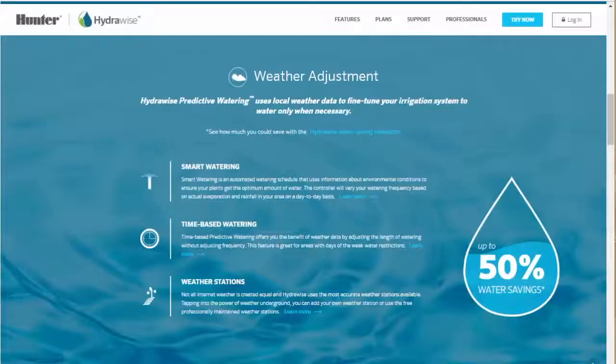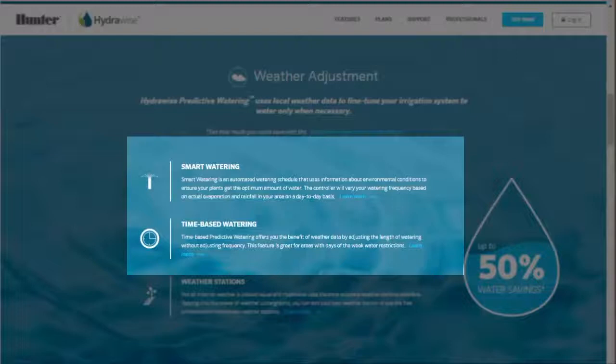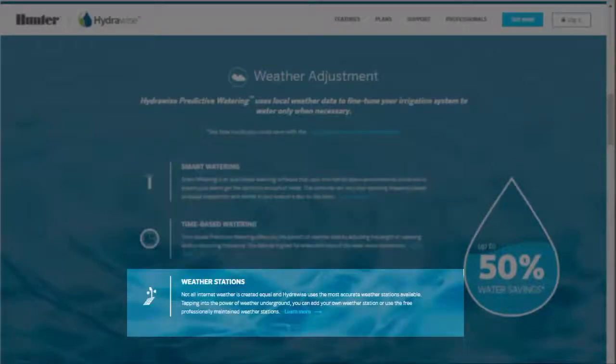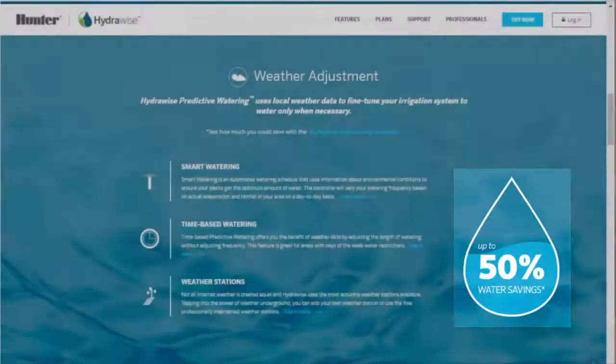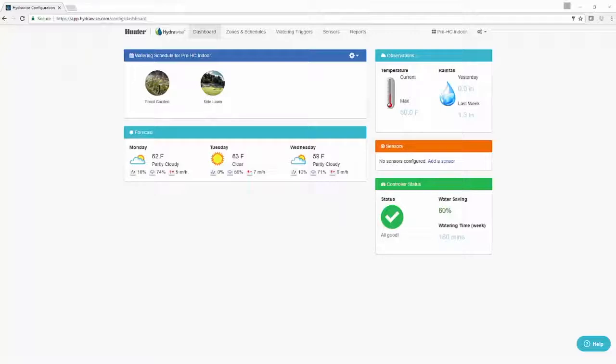Predictive watering adjustments applies to both time-based schedules and smart watering schedules. We use both real weather stations and controller location forecasting, which accurately assess past, current, and future weather to determine daily changes to the irrigation schedule. Hydrawise time-based schedules and smart watering schedules, when using our predictive watering adjustments, achieve similar results in water savings. Let's take a look at the watering triggers available for time-based watering.